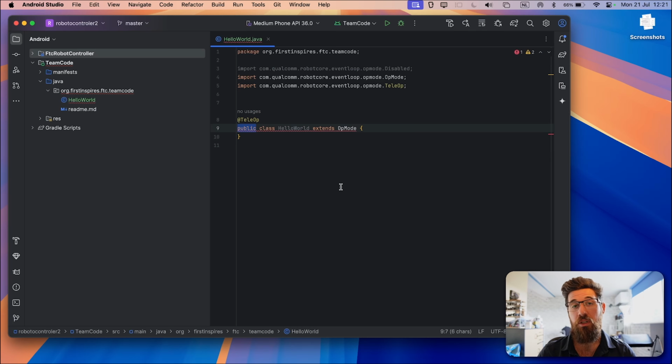Now, this word public basically means that other places can see this class. It's required in order for our driver station to be able to see our code. And our class is HelloWorld. And again, we already talked about it: extends OpMode, like it's pulling in those additional features from the class above it. In Java, these are called children.